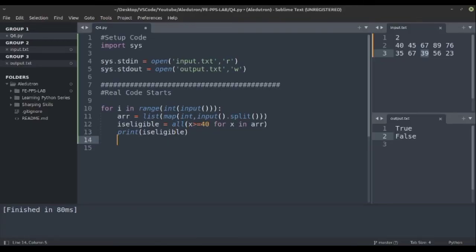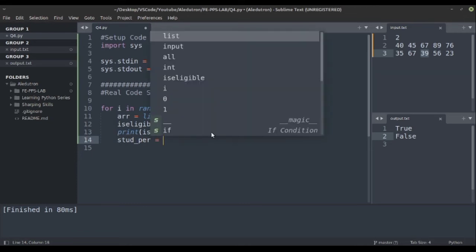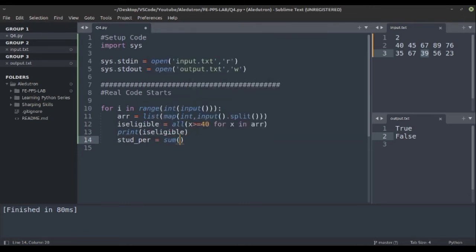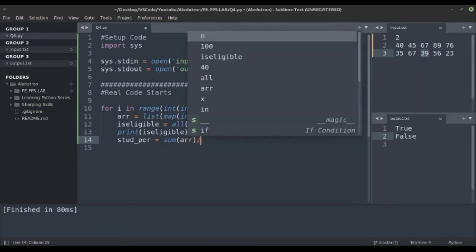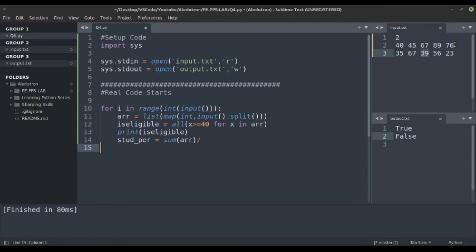So let's take stud_percent equal to the sum of the array, which is sum(array), and then divided by the total marks. For the 5 subjects it would be 500, as 100 for each subject. So sum divided by 500.